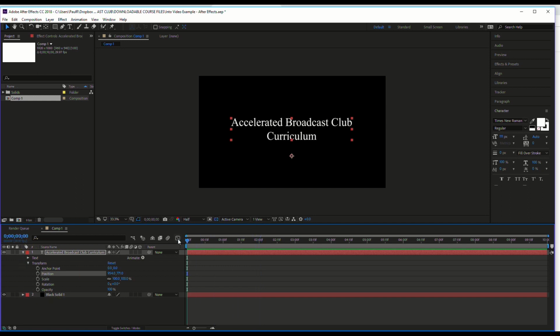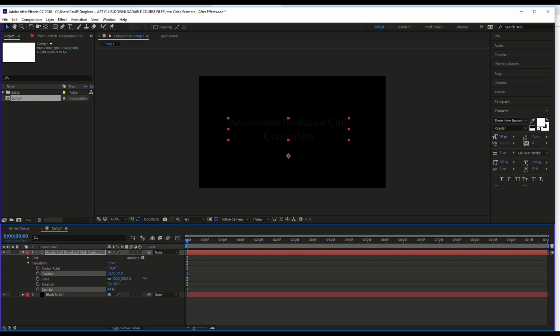So we want to transform the position, right? Because we want it to stroll in. And then eventually we're going to transform the opacity to have it fade out. We need to tell the animation software when and where we want all this to happen. So we do that by creating a keyframe.